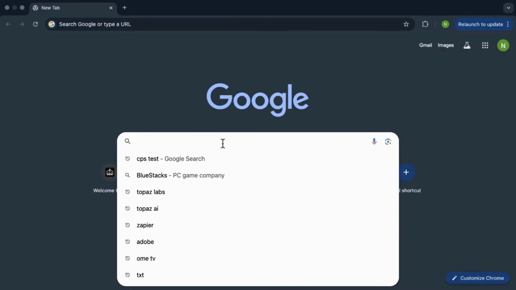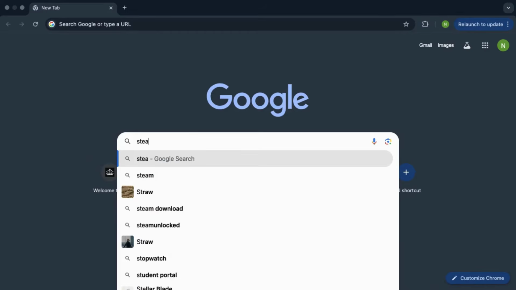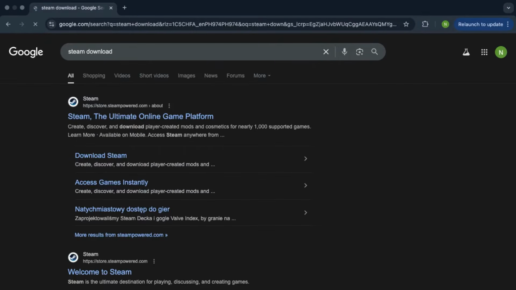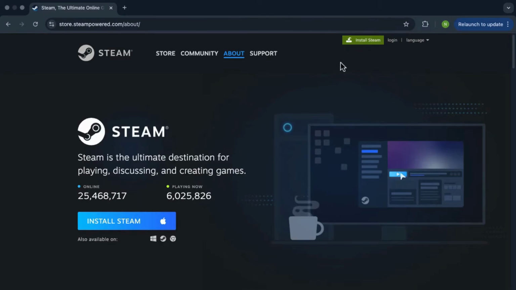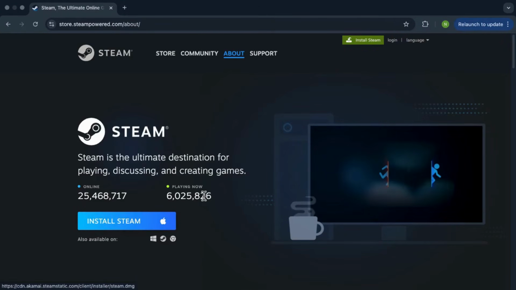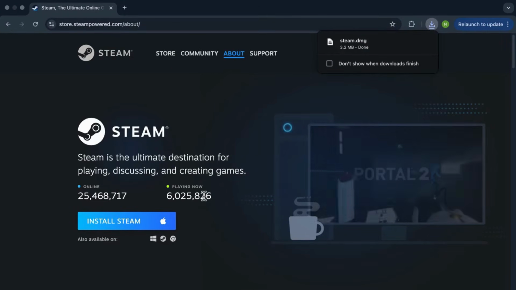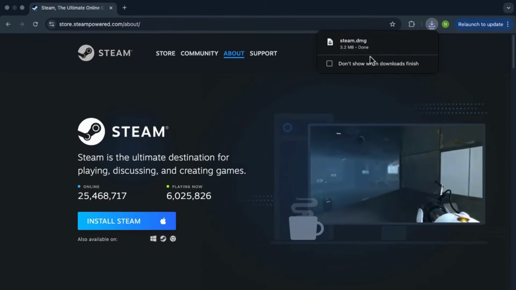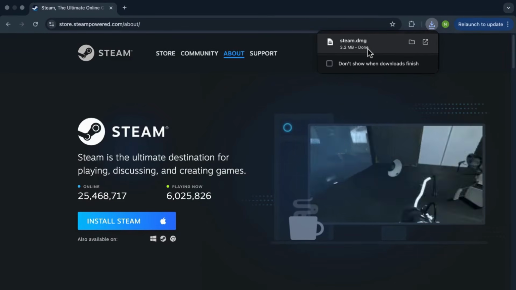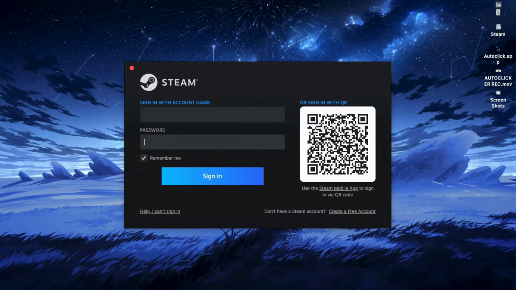Alright, let's start. Open up your browser and search for Steam Download. Click on the first link that pops up and then hit the Install Steam button. Once it finishes downloading, go ahead and install it on your computer. After that, open Steam and then it'll ask you to sign in.